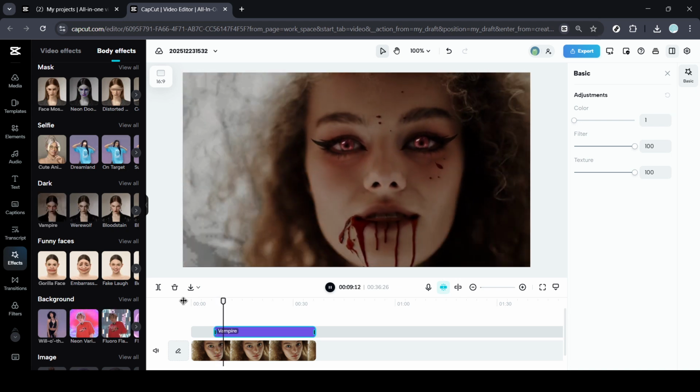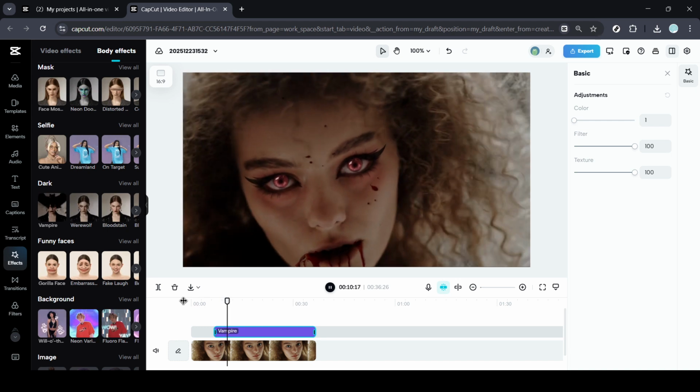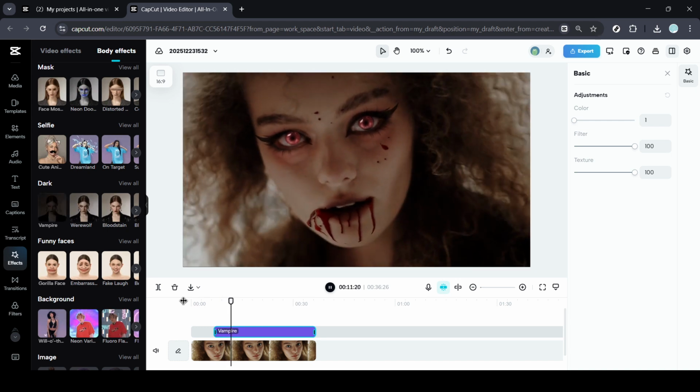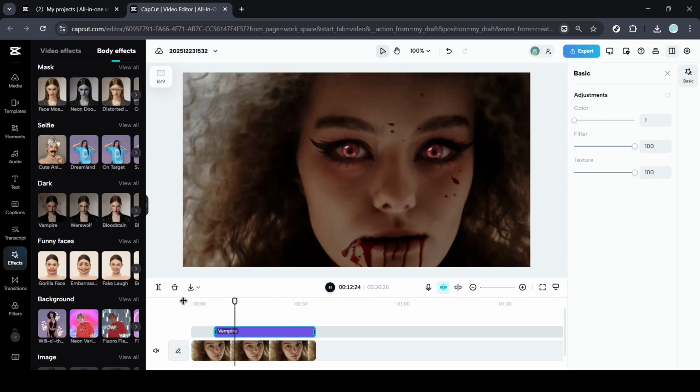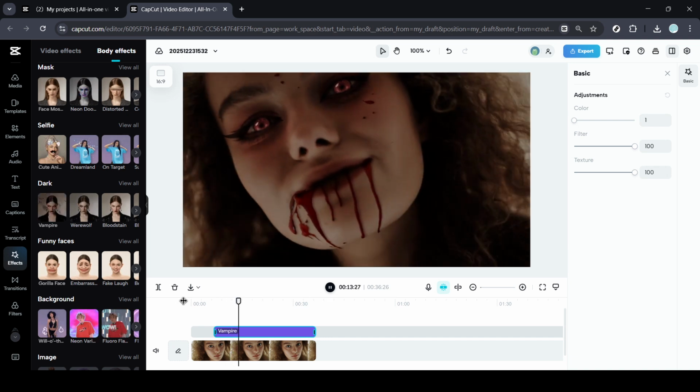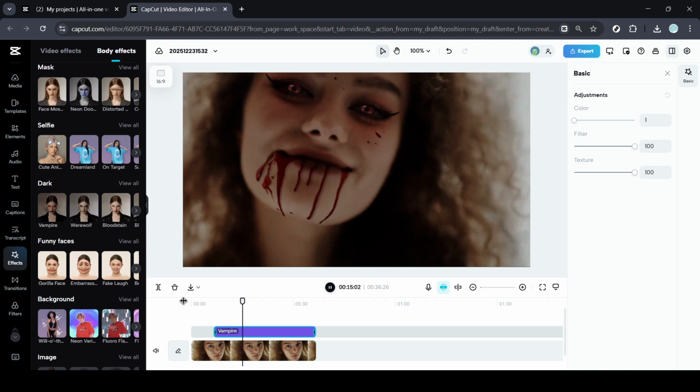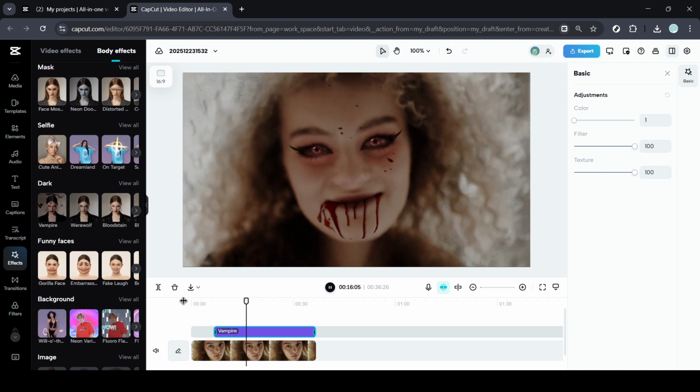And that's it. Open CapCut, create a 16:9 project, add your video, go to Effects, choose Body Effects, select Dark, and apply. You're ready to craft that eerie, cinematic atmosphere in just a few clicks.